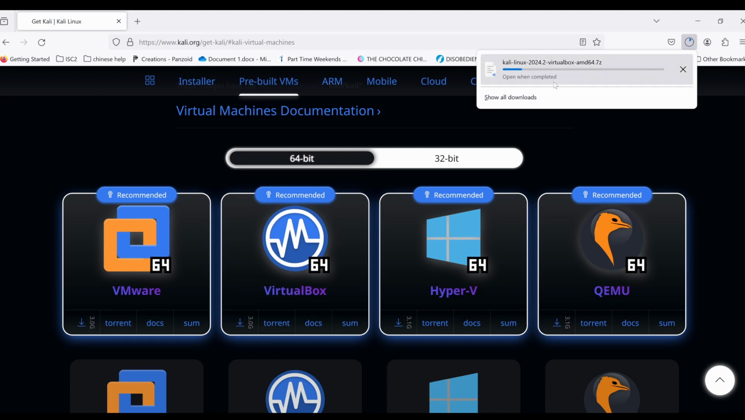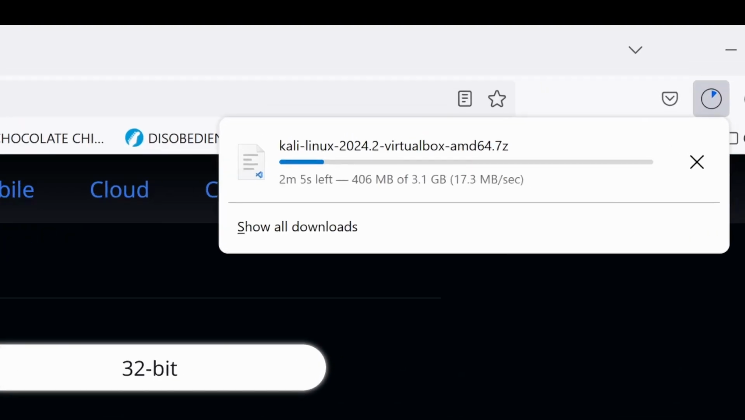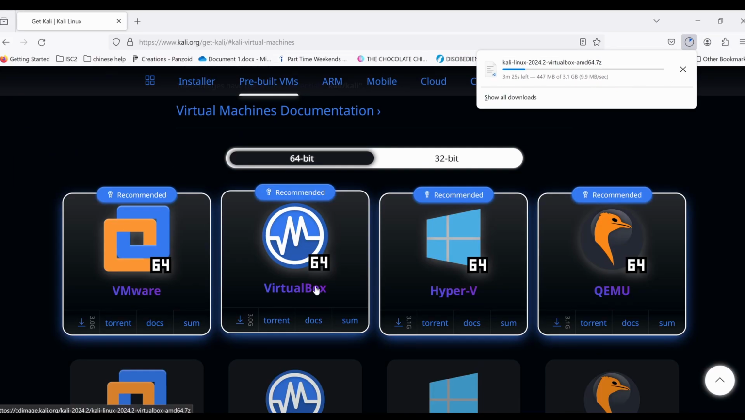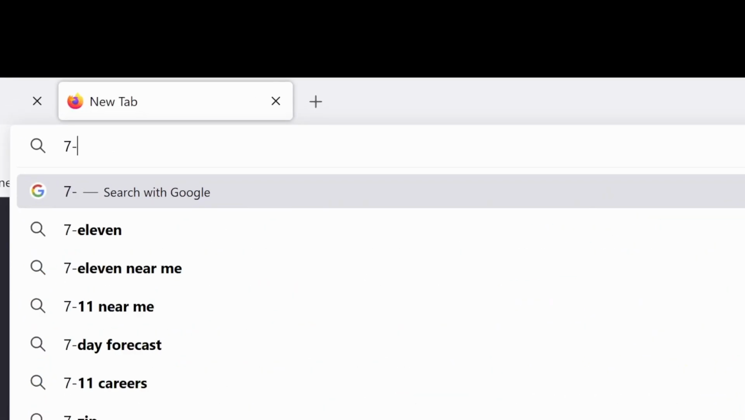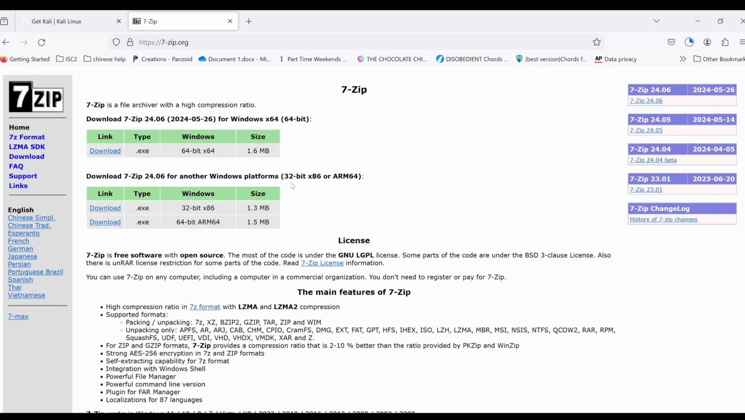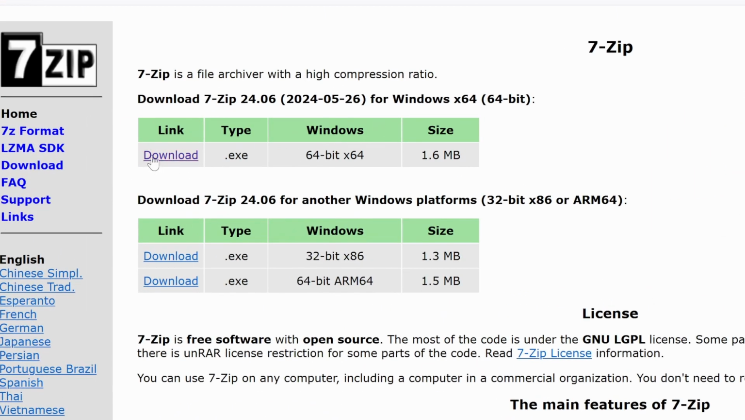While we wait for our download, notice that we have a .7z file. What that means is we will need to extract the files within this folder in order to use them. And on Windows, that means we will need a special tool, such as a file archiver, to do so. We can do this easily by heading to 7zip.org. On their homepage, click the download link.